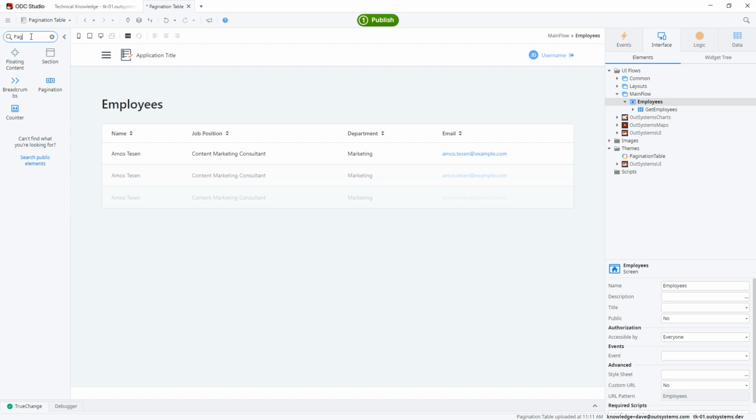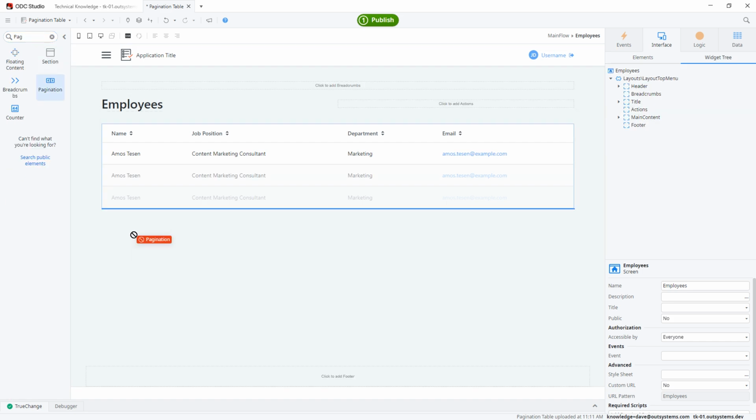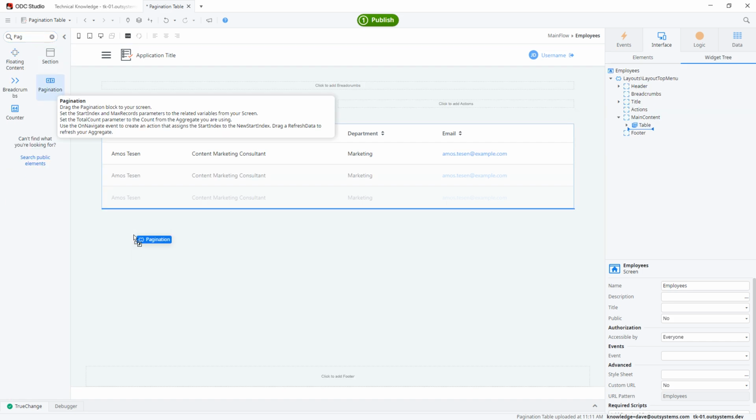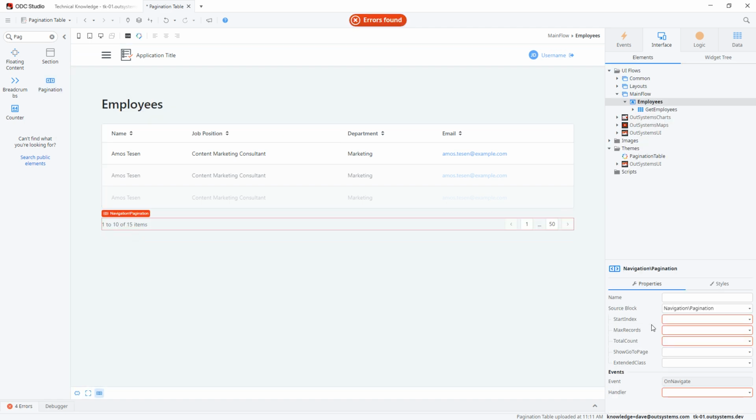Let's start by adding the pagination pattern from OutSystems UI to the screen. This pattern requires a few parameters: the starting index, the max number of records per page, and the total number of records in the table.